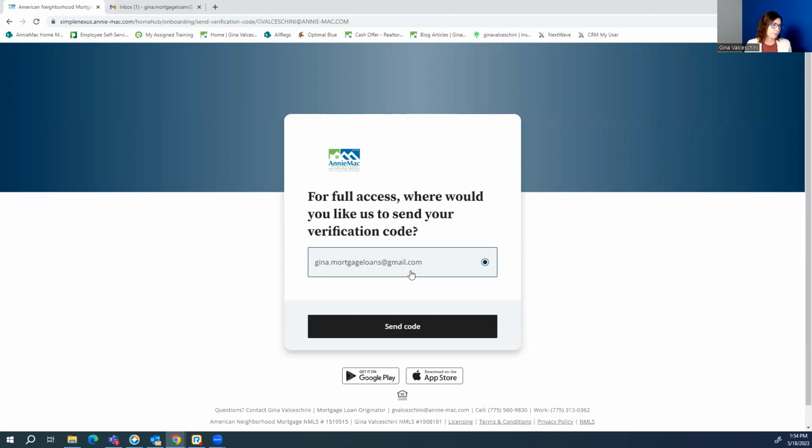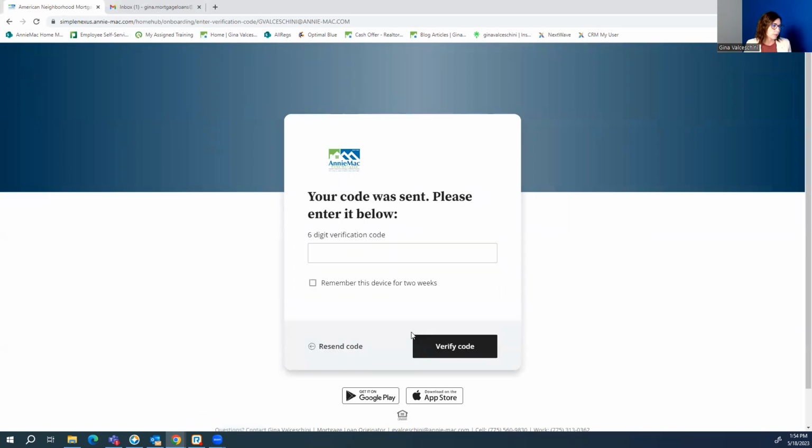Since I already have created an account in here with this email address, it's going to do this. But for your sake, if you're new, you haven't been logged in before, it would just ask you to create a password at this point. So from here, I'm just going to say send code.